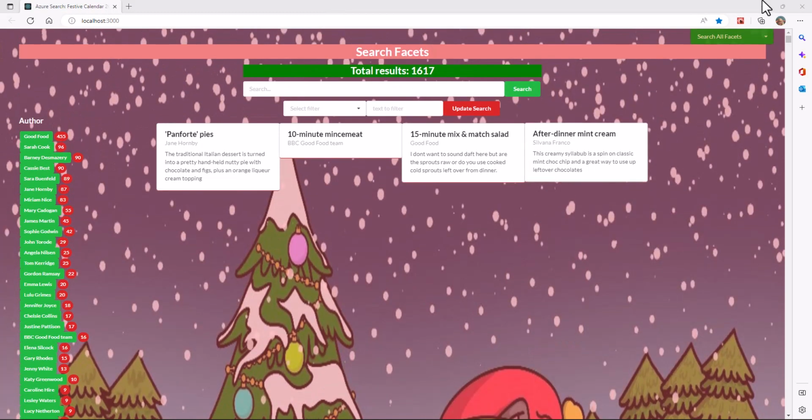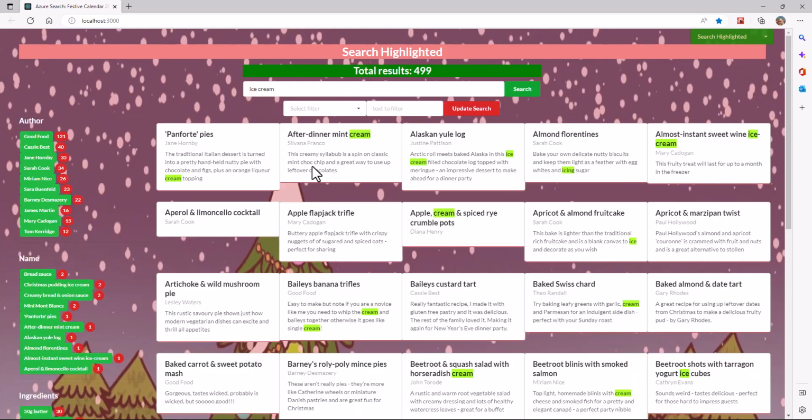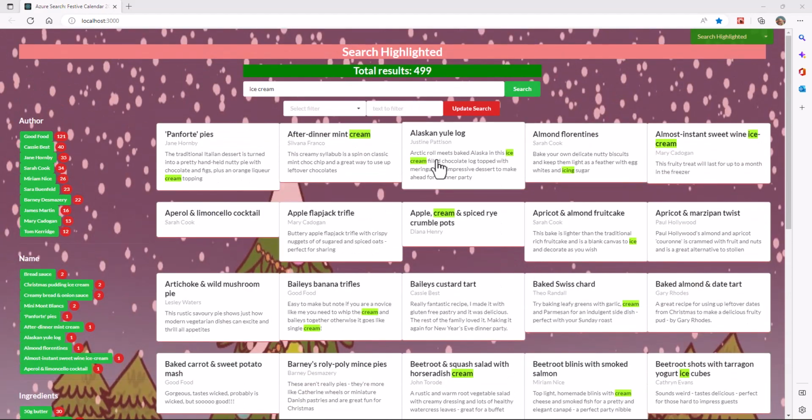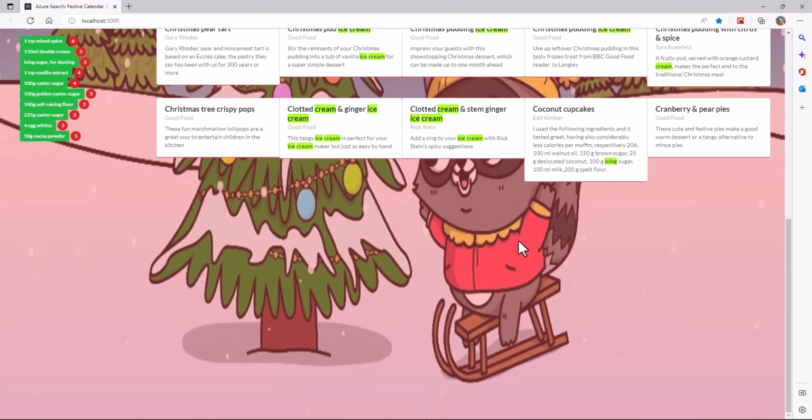It's implemented the same way here in the interface. If I search for ice cream, I can see that it's treated as separate words: ice and cream, and all of them are highlighted here for me. But if I would like to find ice cream, not separate ice and not separate cream, I can use all terms and full search. Then I see 64 results, and I have only the ones where both words are found together.